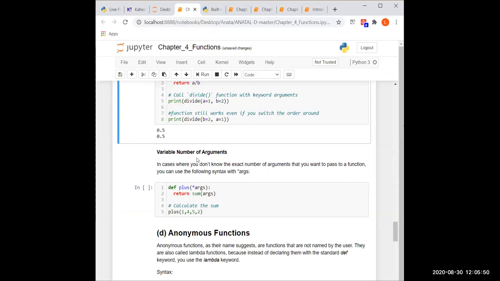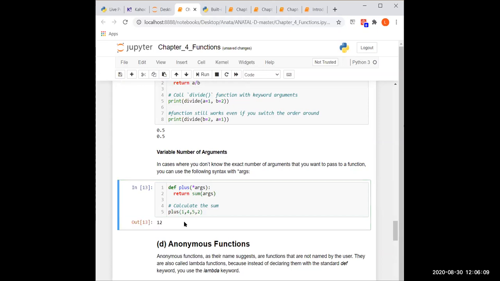Variable number of arguments is when you don't know exactly how many arguments you have. So you do it by adding this asterisk, args. So let's say you give plus 1 4 5 2, where we just return the sum of whatever is passed inside.